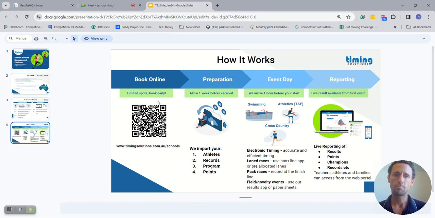So step one, in theory you've already done this, you've gone to our booking page and you've filled in the details. So we know about your carnival. We've also then provided you with some templates, which is for your athletes, records, program and points. We've got some other videos to run you through that. So we've done step one and step two. Now we're going to talk more about the actual day.